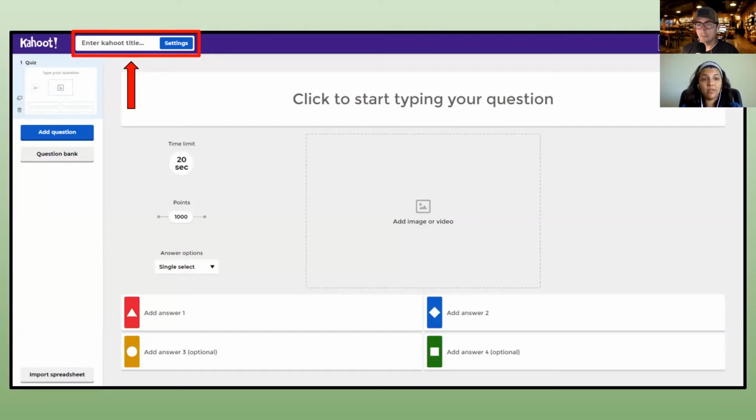That's where you'll put the title. And then if you wanted to add more questions or look at a question bank, you'll want to go over here to the left. We're going to get into the question bank a little later, but if you want to keep adding and creating your own questions, you'll want to hit that blue button that says add a question once you're done filling out this initial one.